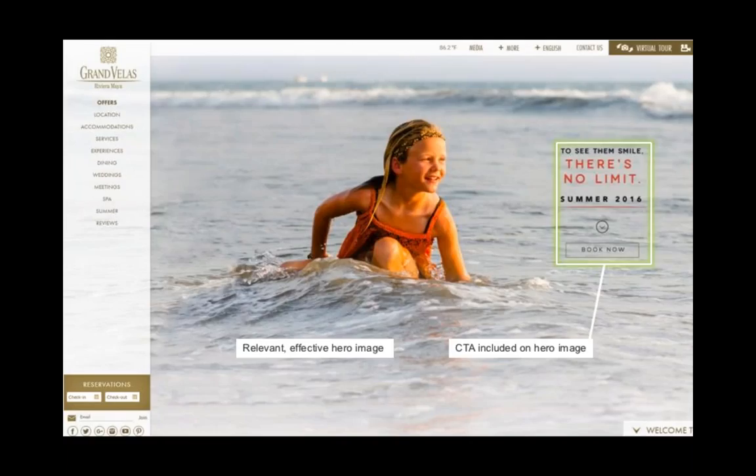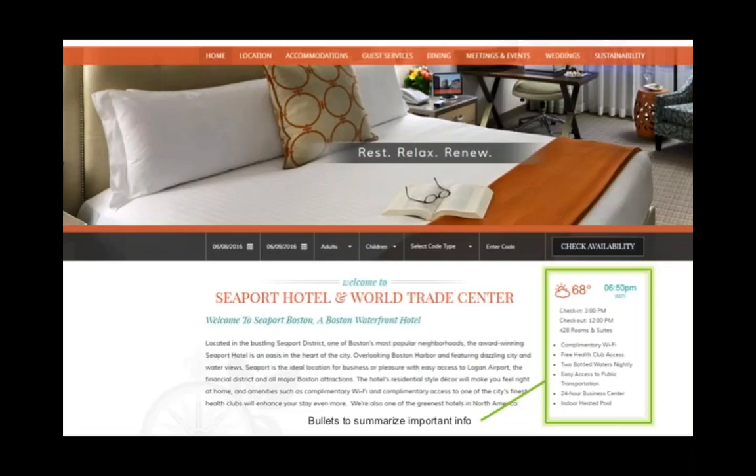Gran Velas utilizes a hero image on their homepage. This is a beach resort in Mexico, and they're looking to attract families to come and stay. The hero image is relevant to the specific users they are looking to attract. Additionally, a call to action button is included on the hero image, ensuring that the hero image is a productive use of space. Users expect website elements to be clickable, and including the CTA button on the hero image helps guide users to click exactly where you want them to click.